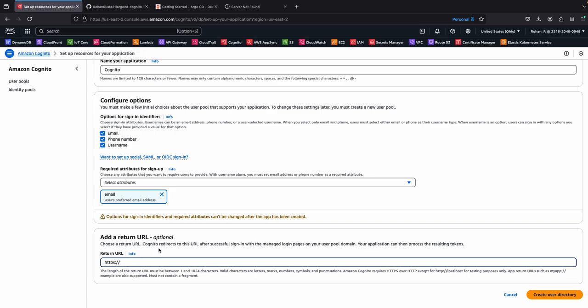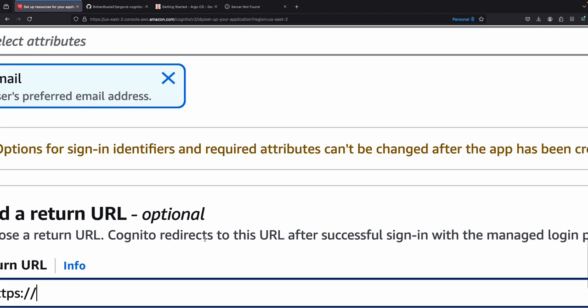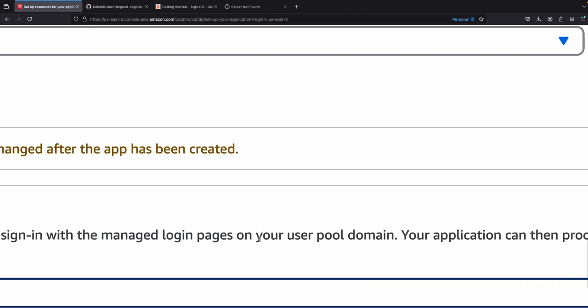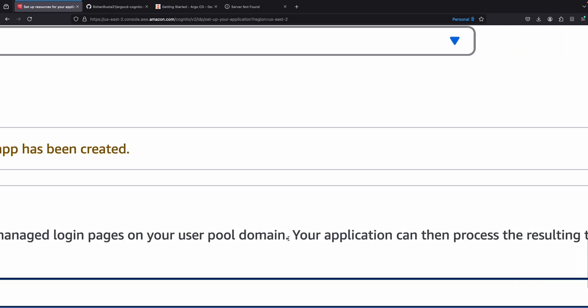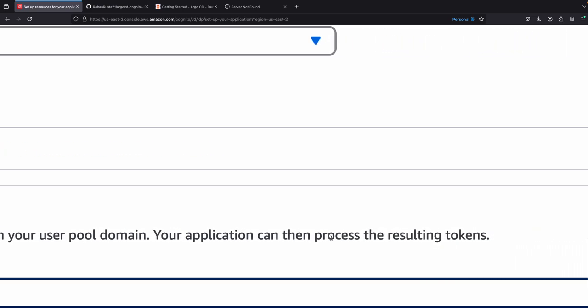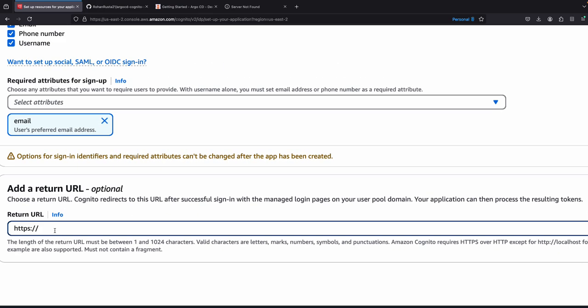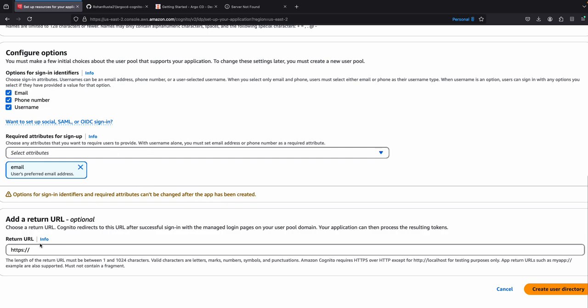So here also you can see that Cognito redirects to this URL after successful sign-in with the managed login pages on your user pool domain. Your application can then process the resulting tokens. So here we just have to pass the load balancer or any URL which you want to navigate to the user. So in my case, I will be using ArgoCD.